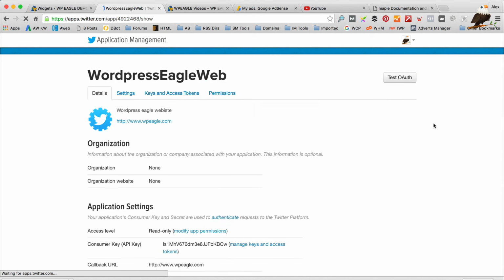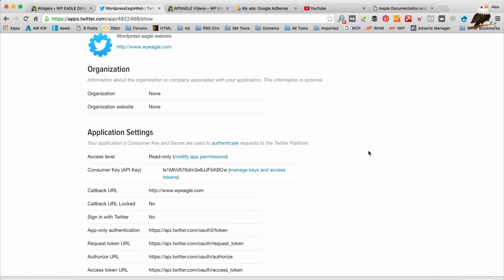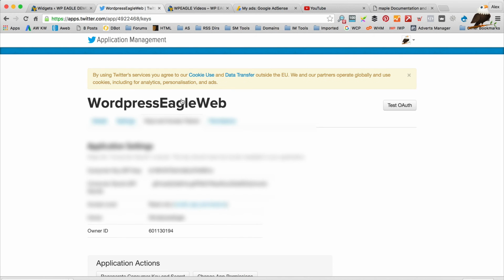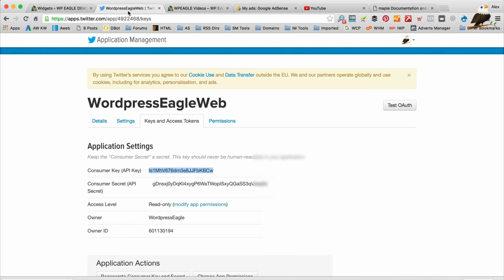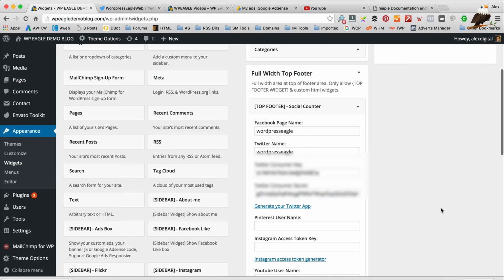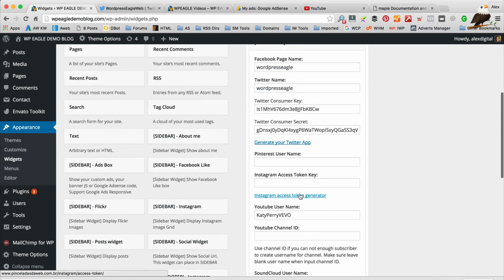I've already got one set up, but you'll maybe need to click create new app, and then within there you get some keys, which you'll find under keys and access tokens. And there they are, and you simply copy and paste the consumer API key into there. And then that one there, which is the secret. I'll have to blur these out, I think, for security reasons, but you get the idea. If you've got a Pinterest, there you go. You can do Instagram as well.